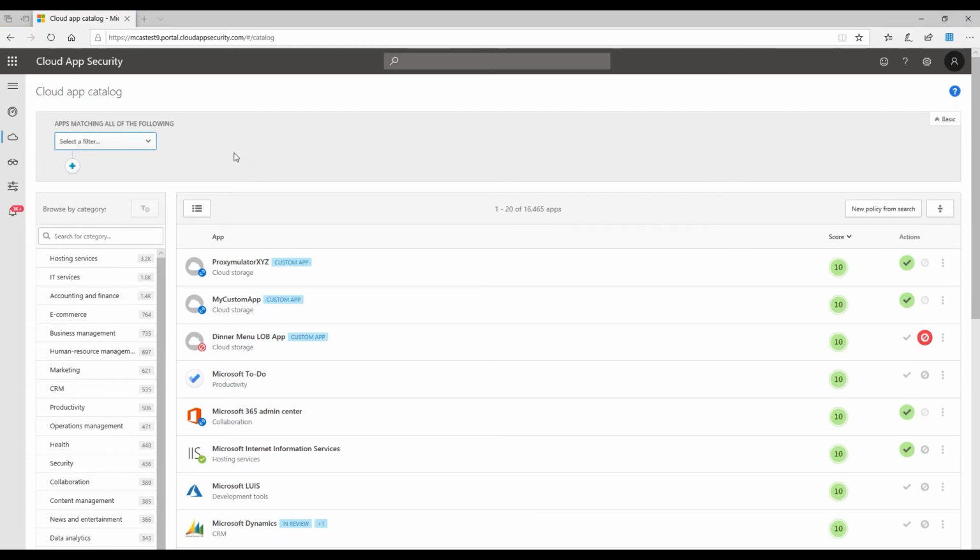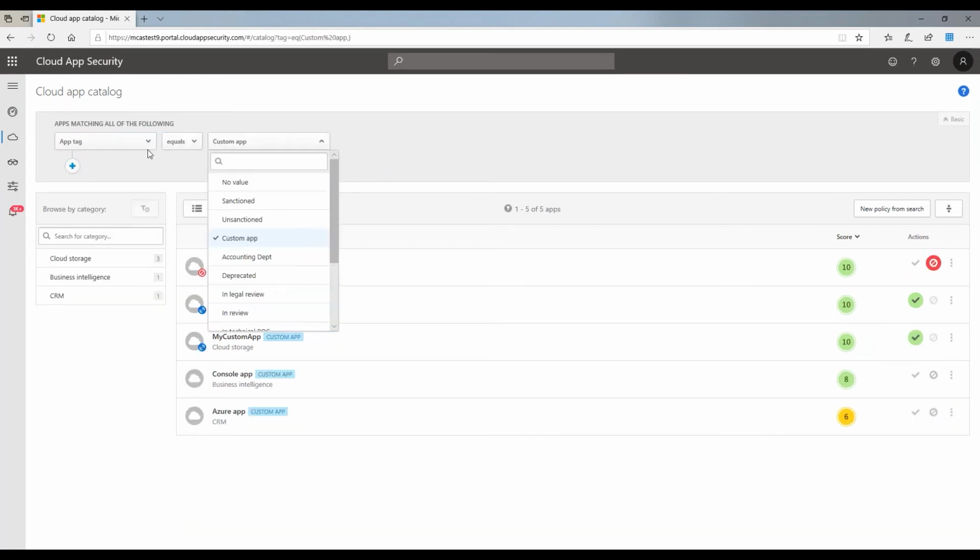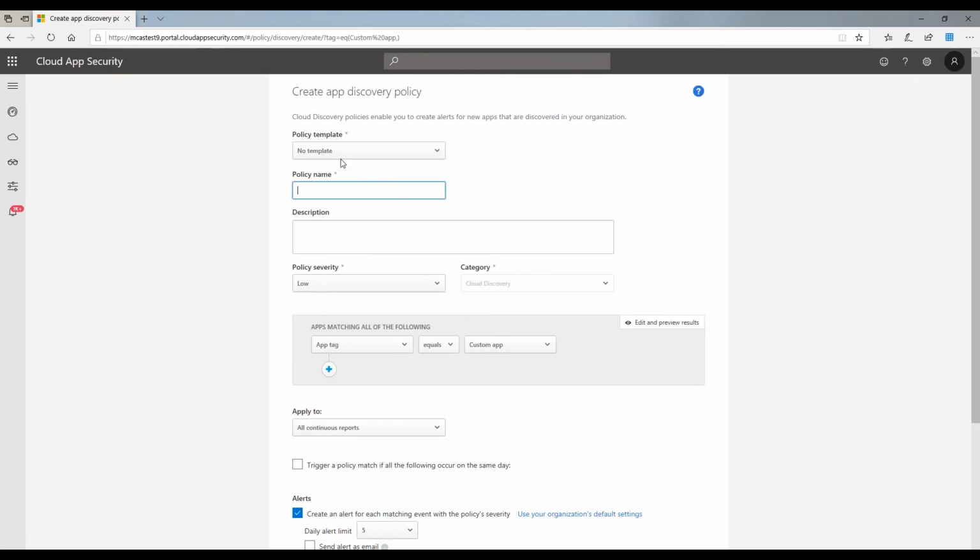So you can set filters. We're going to create a filter for app tags, custom apps, and from here we're going to create that policy. We want to monitor custom apps. I'm going to show how to lock these down in a bit as well. We're going to create a new policy from search, and we just want to monitor them right now. So, monitor custom apps. Then apps matching all of the following.